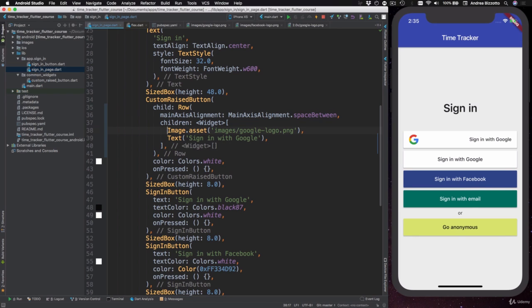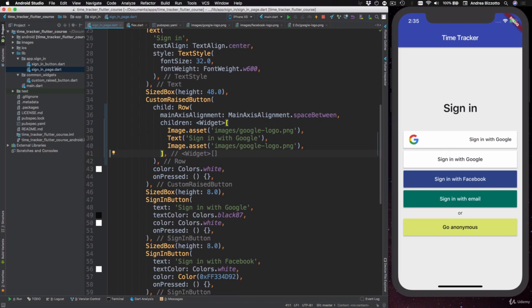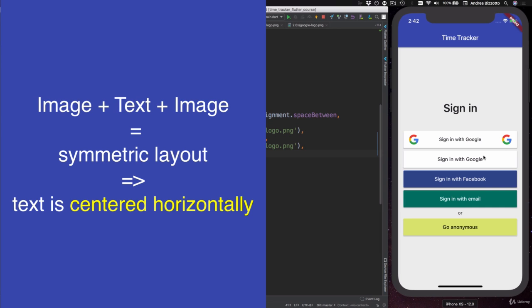Okay, so here is what I'm going to do. I'm going to copy this image asset and I'm going to paste it right after the text widget. If I save it, then I can see that what we end up with is our logo, then our text, and then the logo again, left to right. So by using space between, we can ensure that the spacing between widgets is the same. And because the first and the last widget are identical images, they have the same width. So as a result, the text appears exactly in the middle.